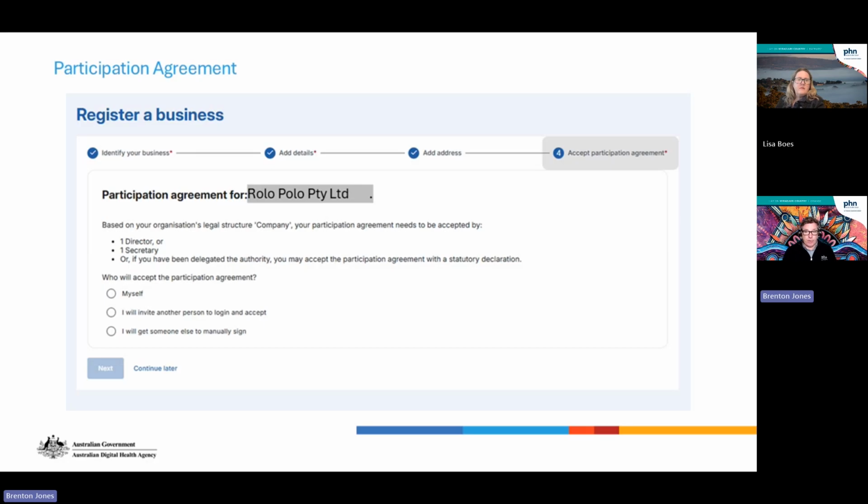I will invite another person to log in and accept. I will get someone else to manually sign. So if you've been delegated, you can do it yourself, but just note, it says there, based on your organization's legal structure or company, your participation agreement needs to be accepted by a director or secretary, or if you've been delegated the authority, you may accept the participation agreement with a statutory declaration.